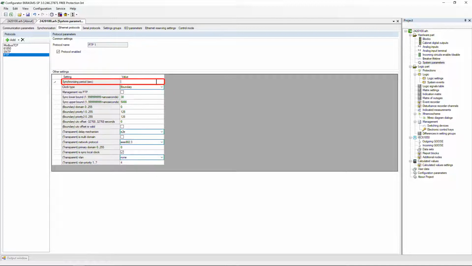Set the synchronization period. The clock type parameter specifies the synchronization algorithm: boundary, in which the IED synchronizes from the upstream switch operating in the master clock mode, or transparent, in which the IED is synchronized from the main source of the exact time, and the switching devices in between add to the PTP data the time spent on processing by the switch itself.